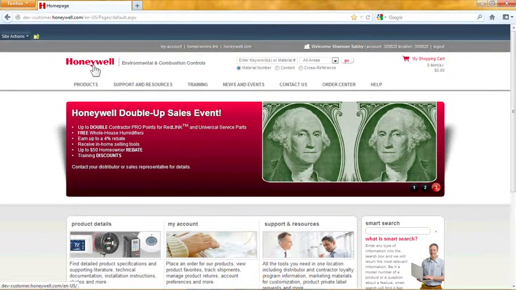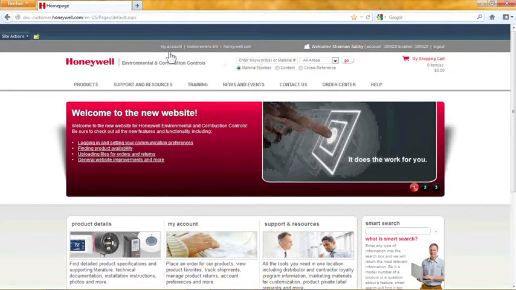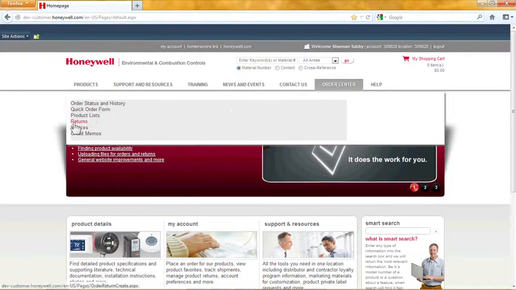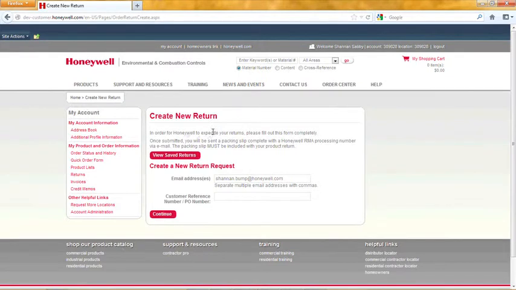Let's get started. Upon successfully authenticating your SAP account number, you can reach the warranty returns by clicking the My Account link in the header or by going to the Order Center and clicking on Returns. This will bring you to a page where you can create a new return.